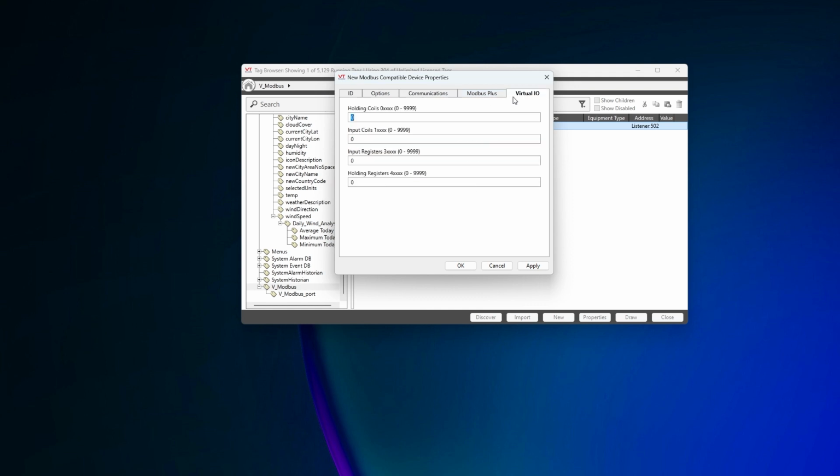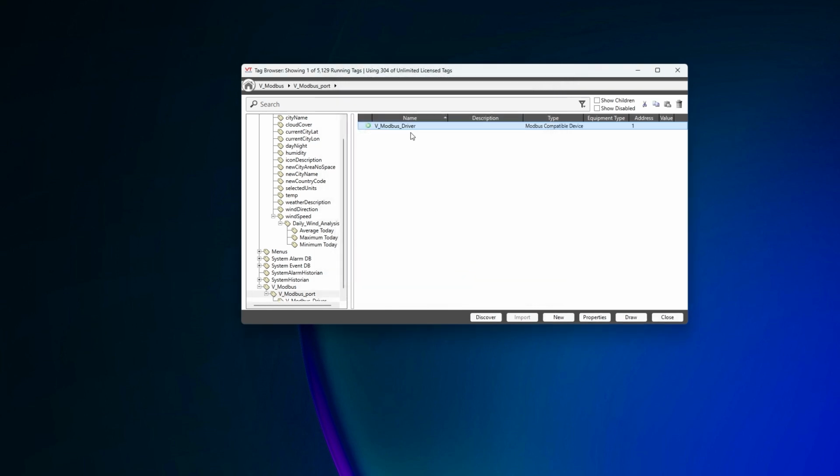And we'll go down to virtual IO, and we'll just put in 100 addresses in each of these. What this is going to do is set up basically 100 addresses in each of these ranges to allow us to put in our virtual Modbus. So we'll apply that, say OK.